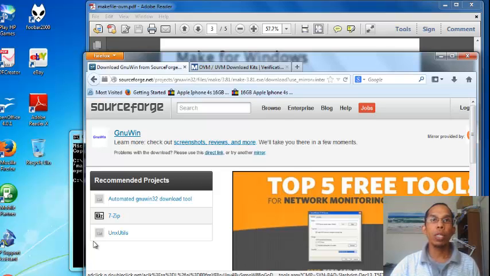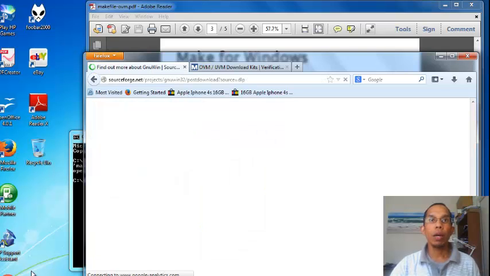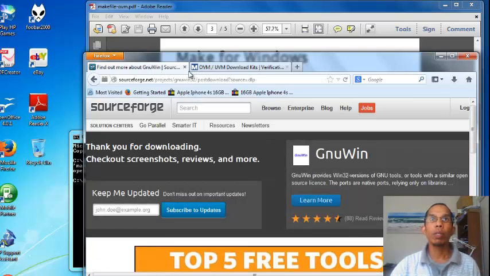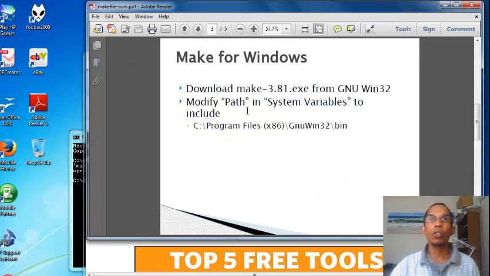Once you finish installing the software, don't forget to modify the setup environments. You need to modify the path variable in system variables so that Windows is able to find make when you type make in the command prompt. Okay, how do we do that?